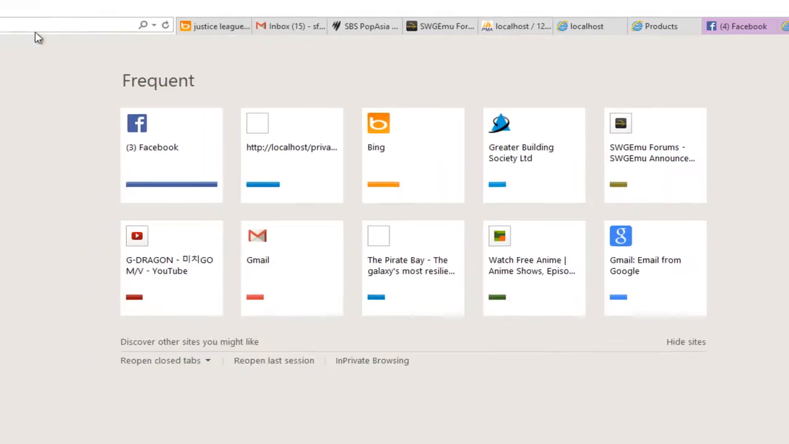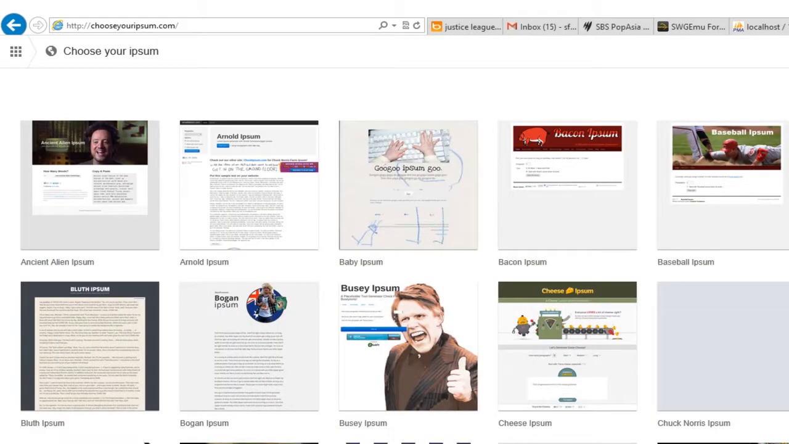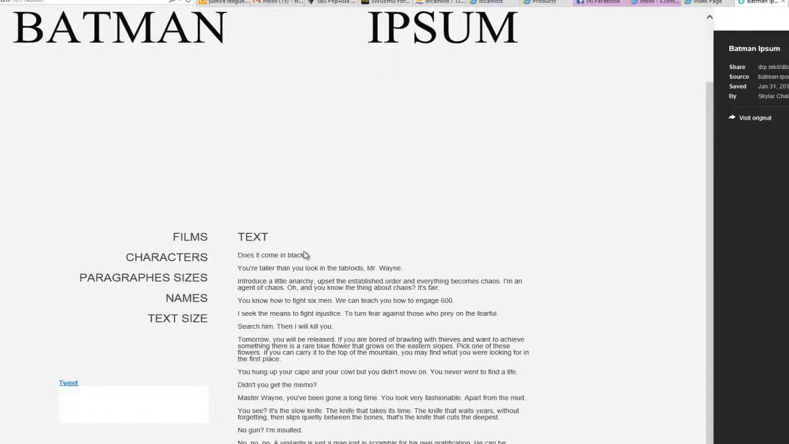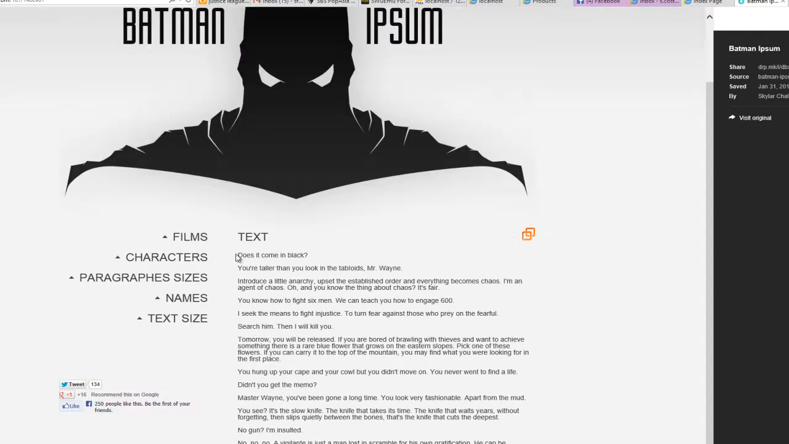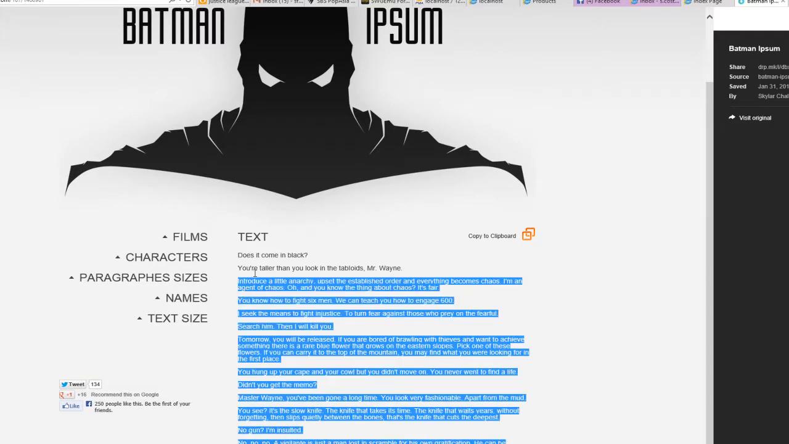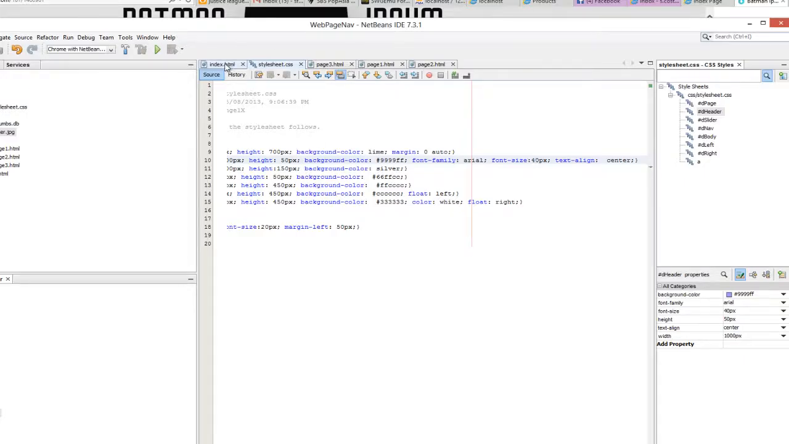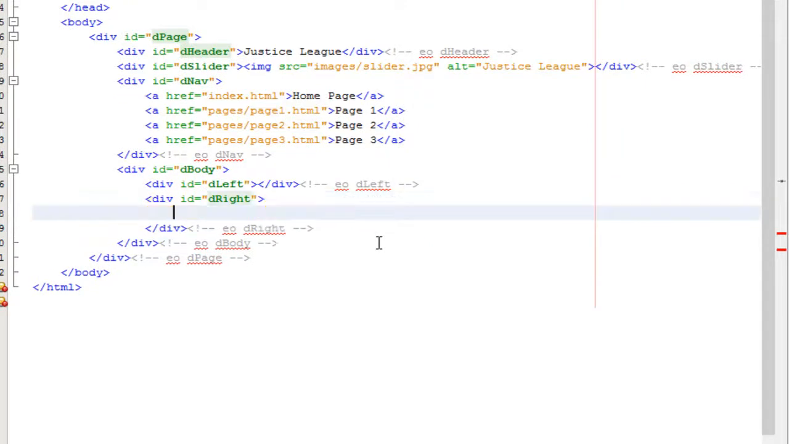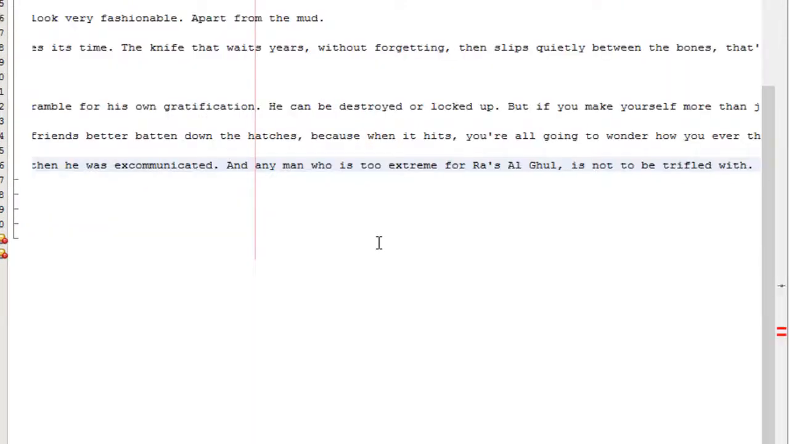Now I want, choose your Ipsum. Just gotta wait for it. Excellent. There was a Batman. There we go. Still the Batman stuff. This is just random text. Okay. Let's just take this lot. Okay. Right click, copy that. Into here. I'm going to put this right here on my index. I'm going to put this all in my right hand box, so I'm just going to paste.